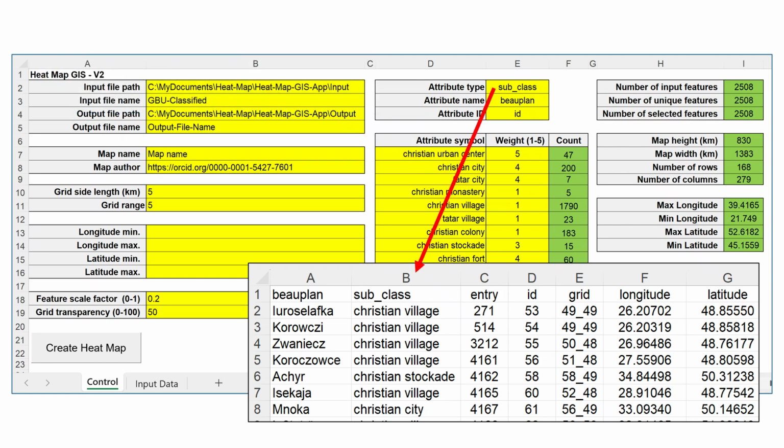To finish up this section of the app control sheet, here are the 3 things about the input file that the app needs to know.